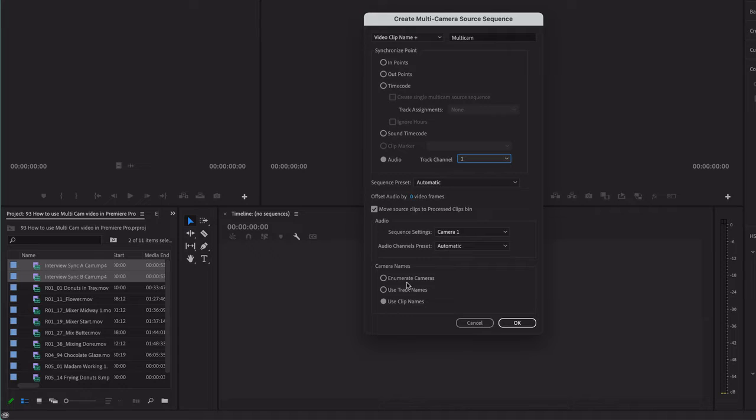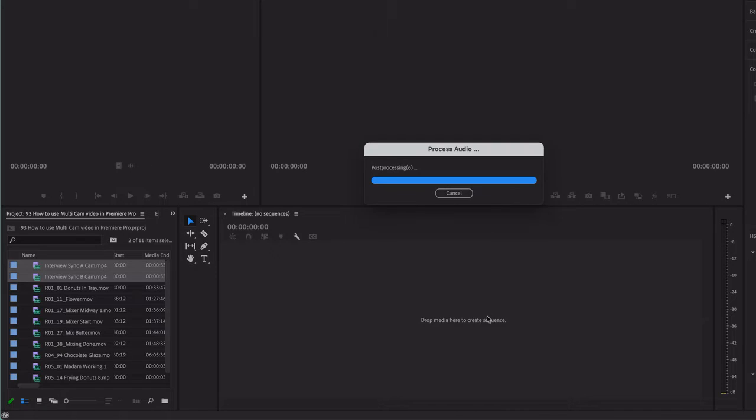Anything else? Enumerate cameras, I think that's the default, just means it's going to assign camera 1, camera 2 to whatever you've got. If you've got names already on the clips, like I've got A cam and B cam, yours might be your Sony A7S or something else. You might want to know which camera it is, and you can say actually just use the clip names. The one thing I like to turn off, I'll leave it on for the moment because I'll show you what it does, is moving these things into its own separate bin. I don't like it, but let's click OK and see what happens.